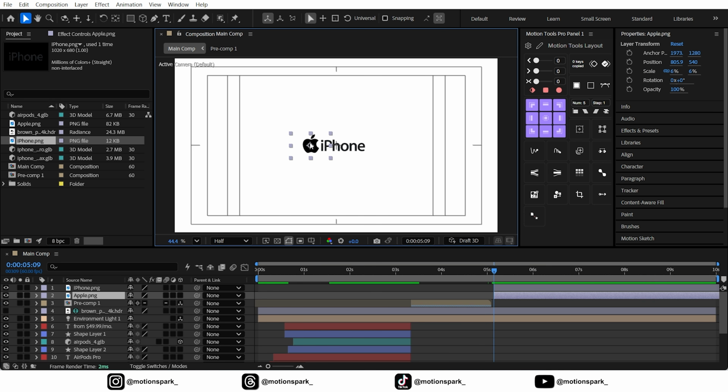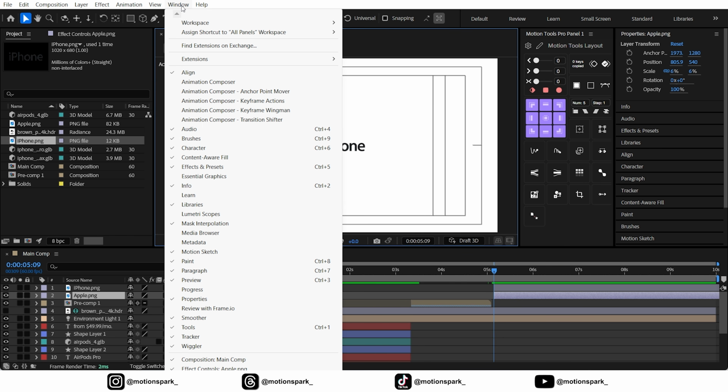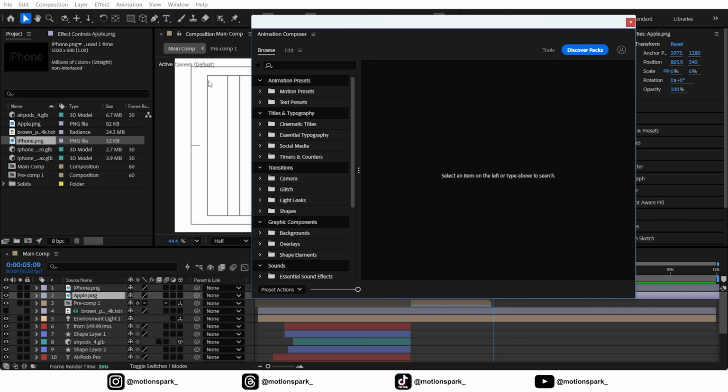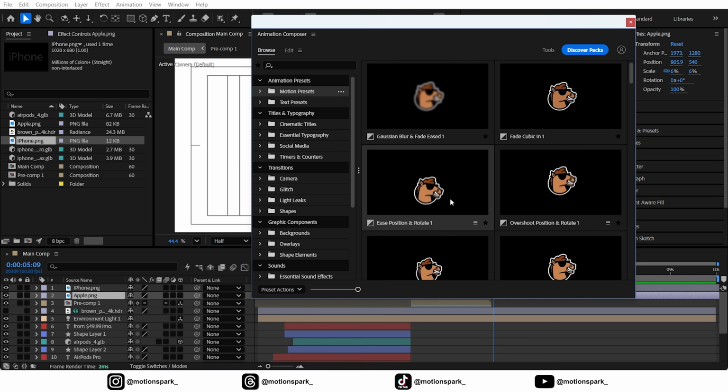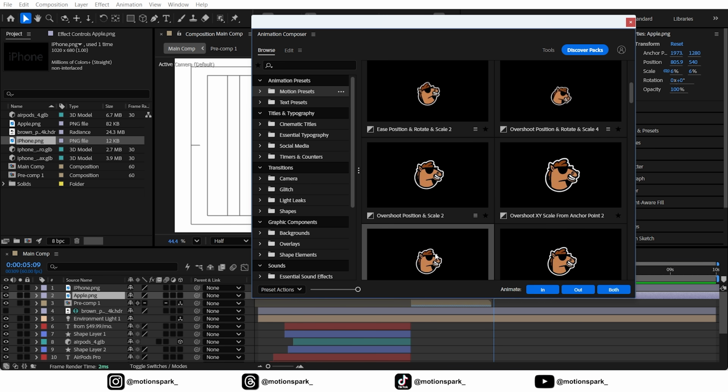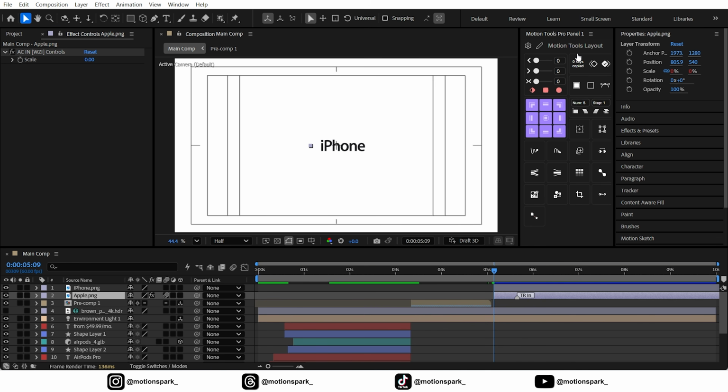We'll add a bounce animation to the Apple logo. For this, I'm using the Animation Composer plugin. From the Motion Preset section, I select a suitable animation and click In to apply it.